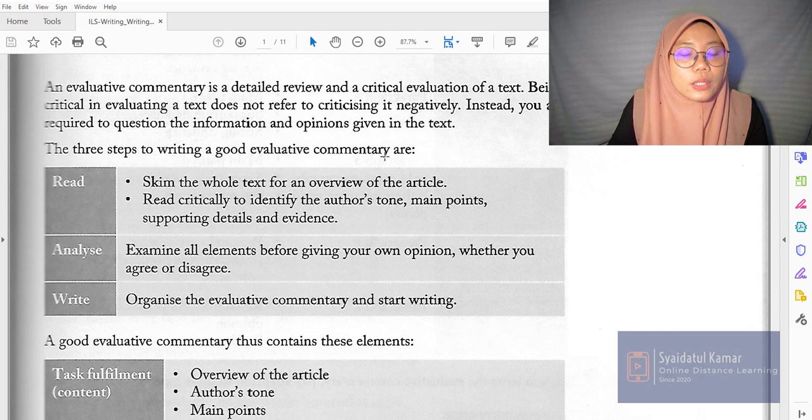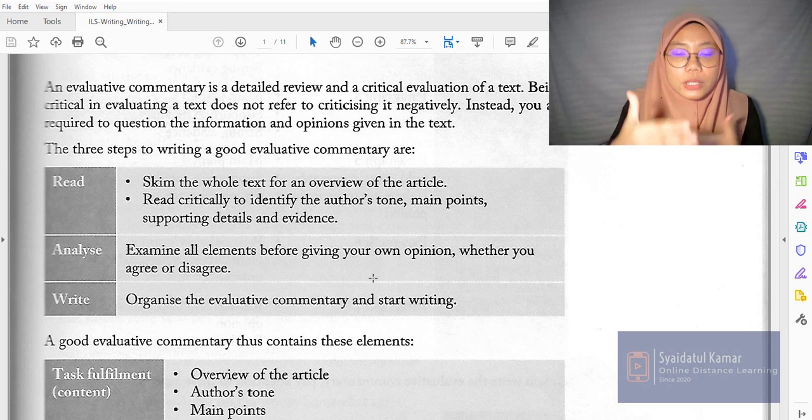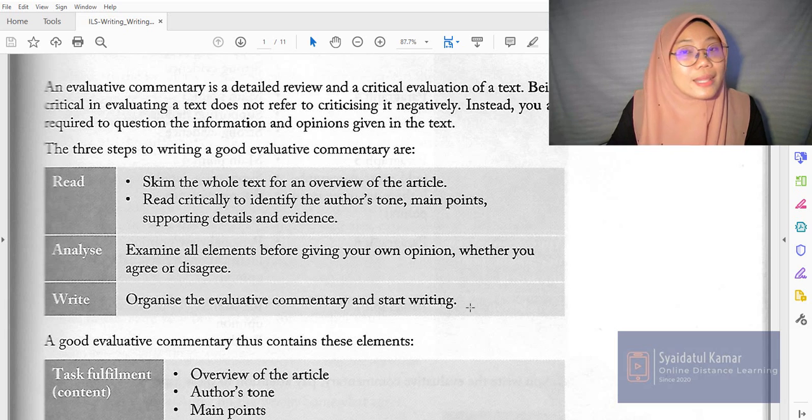Alright, so the three steps to writing a good evaluative commentary are: first, you read, and then analyze, and then you write. Okay, read. Skim the whole text of the article. Read critically to identify the tone, which I've mentioned to you, the main points, supporting details, and also the evidence. And then you have to analyze. You have to examine all elements before giving your opinion, whether you agree or disagree. So after you have written all of the main points, you need to write whether you agree or disagree. And then organize the evaluative commentary and start writing.